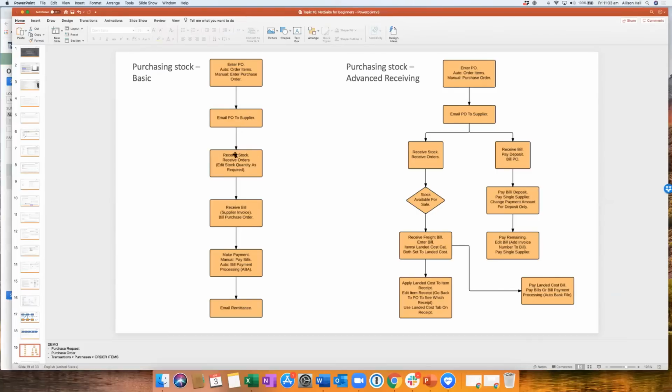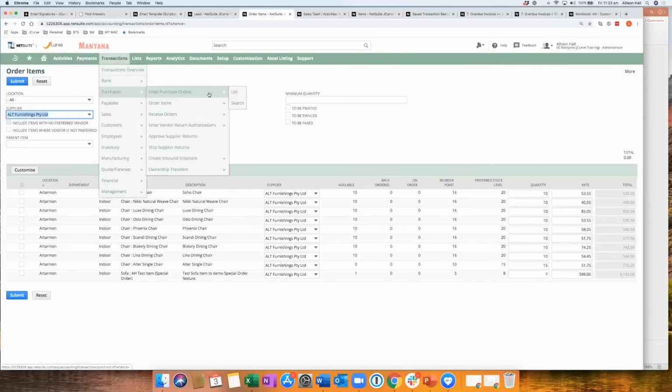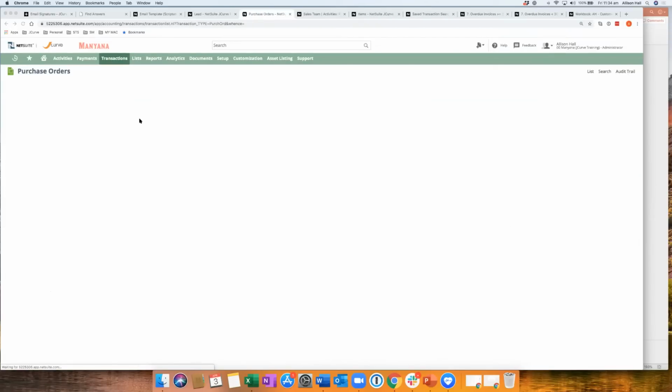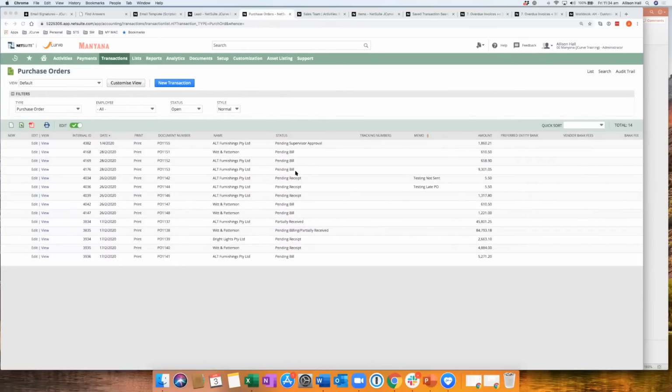So just going back to our flowchart, you create your PO either manually or using the order items option. You email your PO to your supplier typically. You then receive your stock. You receive your bill and you bill your purchase order. So if we go into purchase orders and list, I'm just going in to look at the current purchase orders that we've got in the system. And hopefully I've got some that are pending bill, which I do.